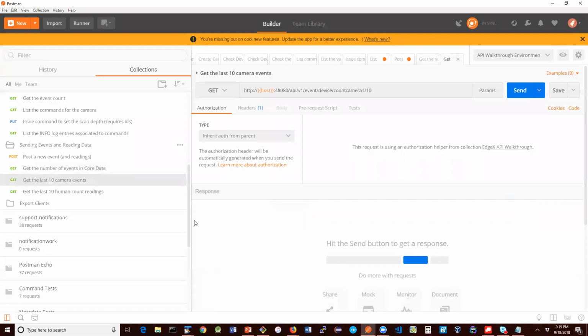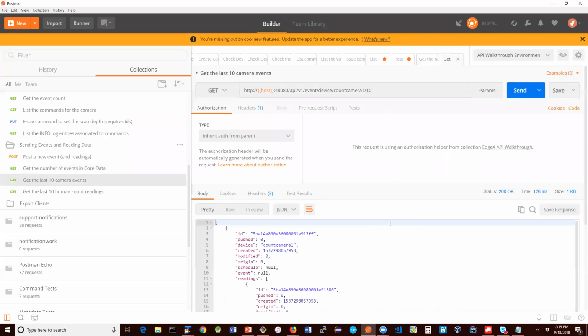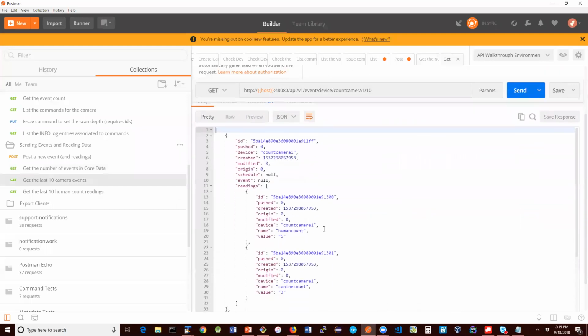Well, let's go ask for the last 10 camera readings from EdgeX, from core data. The API for that, again, at core data is event/device/the device name, in this case, count camera 1, and the number of events and readings that I want to get back. So we get that request, and what do we see come back?